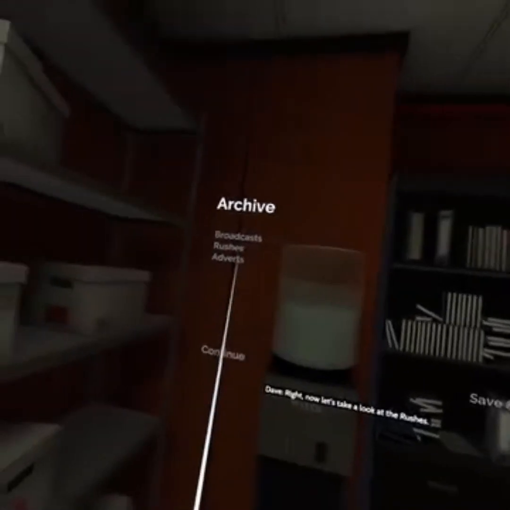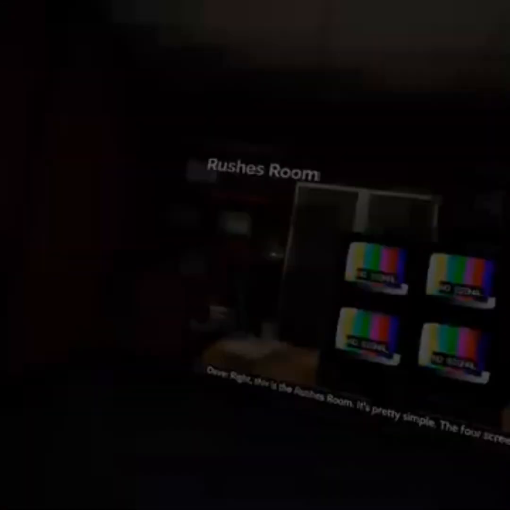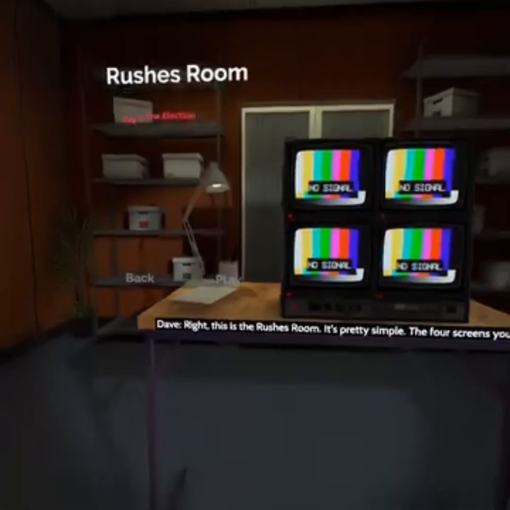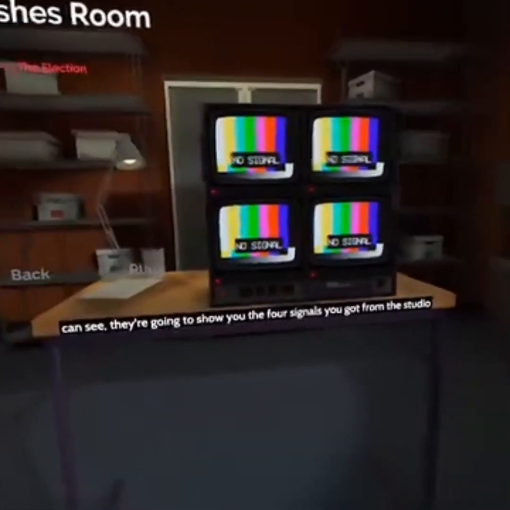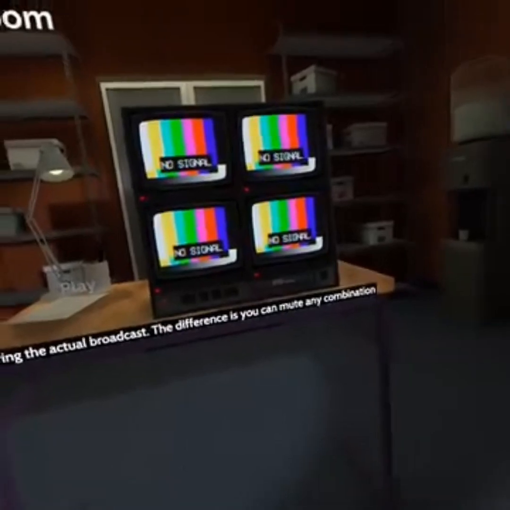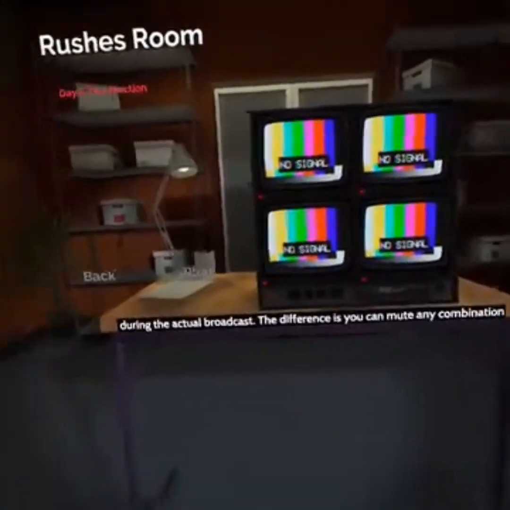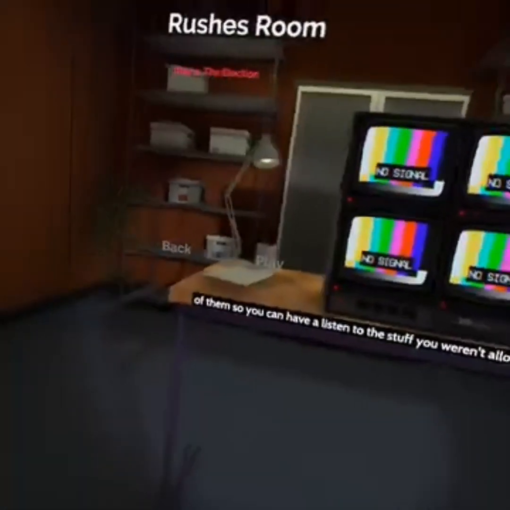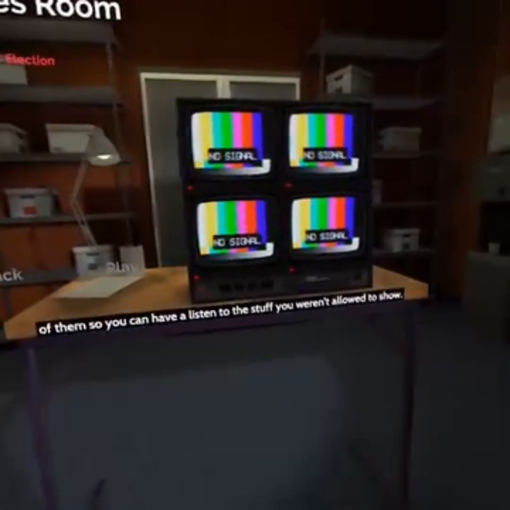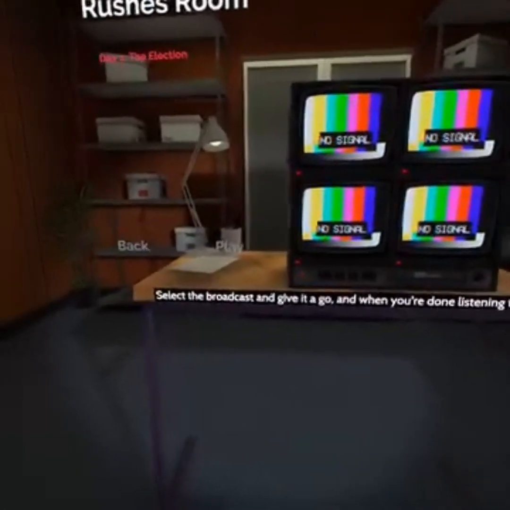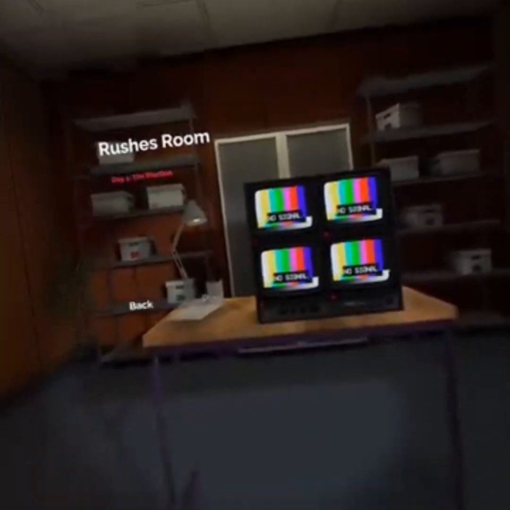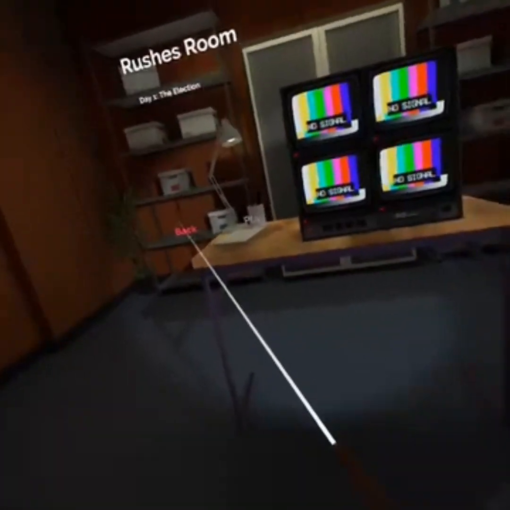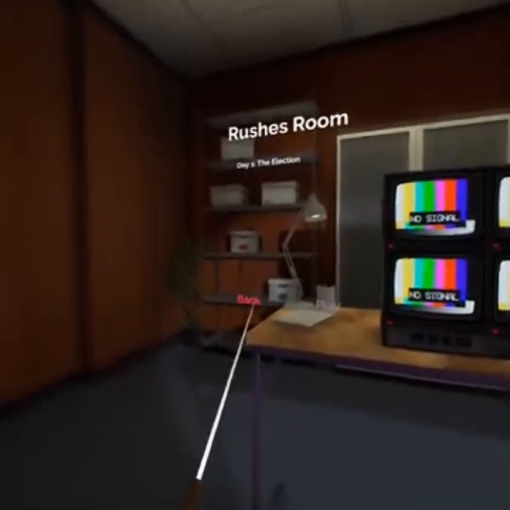Now let's take a look at the rushes. This is the rushes room. It's pretty simple. The 4 screens you can see are going to show you the 4 signals you got from the studio during the actual broadcast. The difference is you can mute any combination of them, so you can have a listen to the stuff you weren't allowed to show. Select the broadcast and give it a go, and when you're done listening to the backstage secrets, hit back.